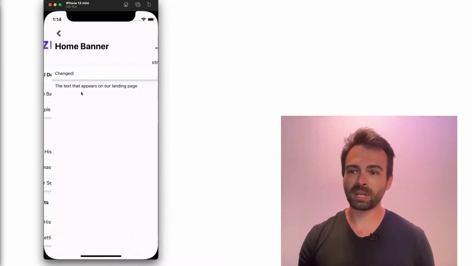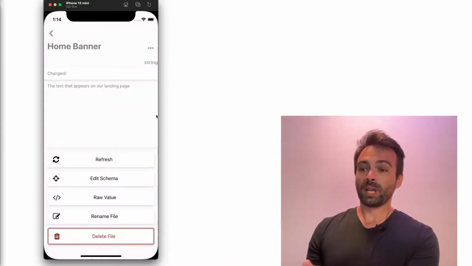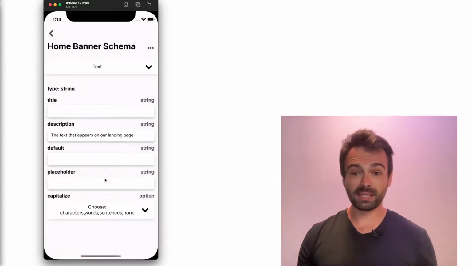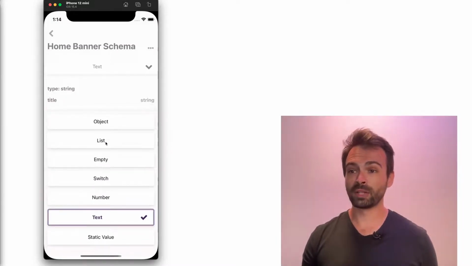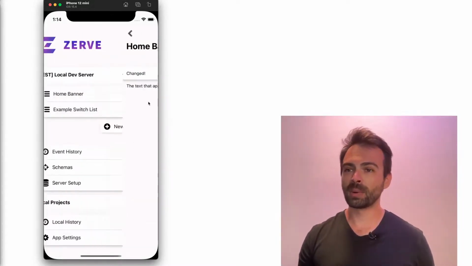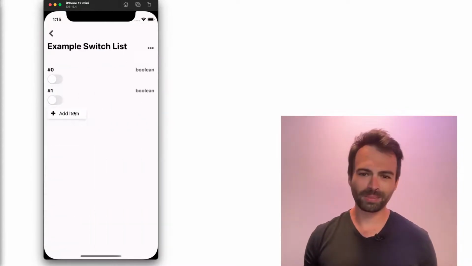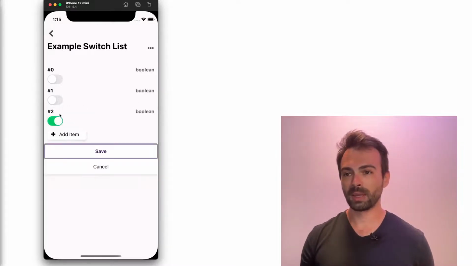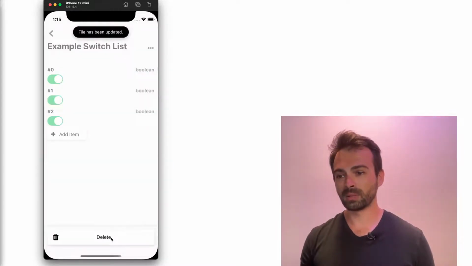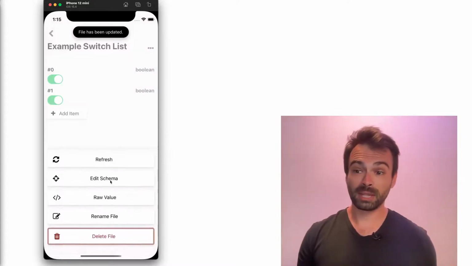And this is the part of the app that you may have already seen if you have seen the previous videos. We can change the schema of what this thing is. Right now it's a text, but we can change it to be something else. We can change it to be, for example, a list. Let's go back into this other example and this other file. You can see this switch list, where it's basically set up to be an array of switches, an array of booleans. So we can turn them all on and hit save. If we want, we can delete one of these items because maybe there's too many, and we'll save that as well. And then we can come in and see what the schema looks like.